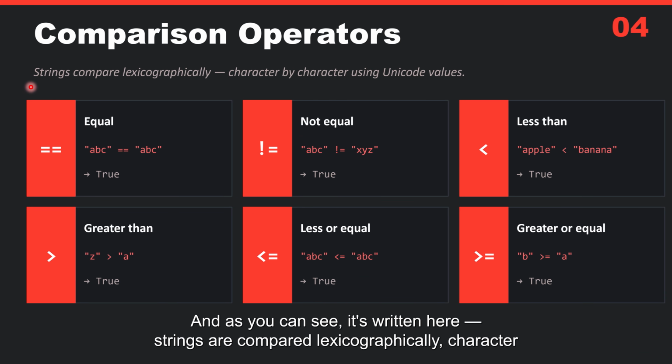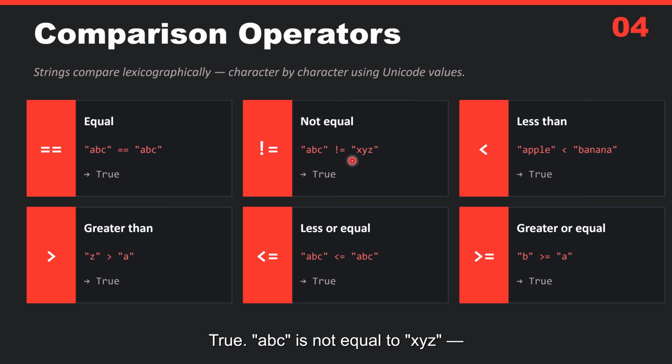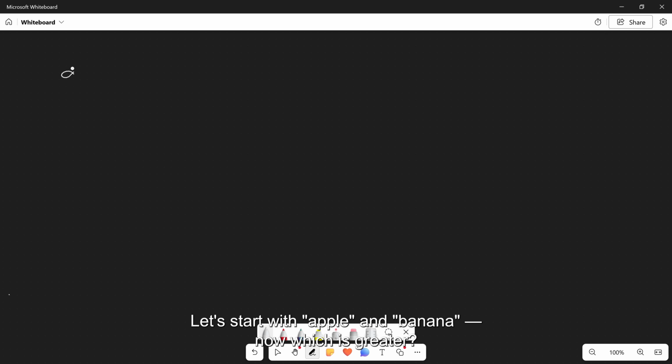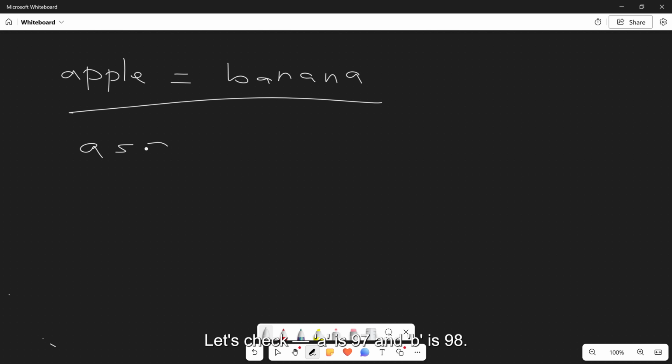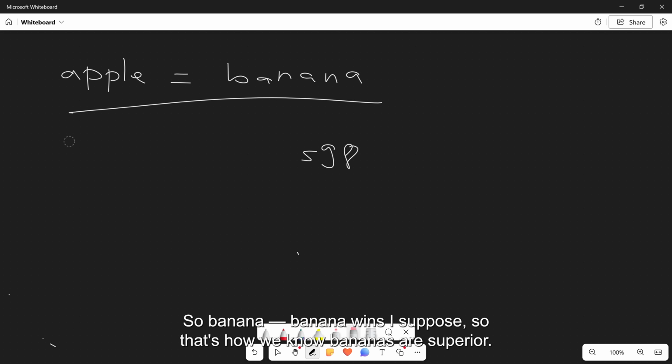And as you can see, it's written here: strings compare lexicographically, character by character, using Unicode. Equal, ABC equal to ABC, true. Not equal, ABC is not equal to XYZ, true. Less than, apple is less than banana, true. Greater than, jet is greater than A, true. Let's check it out again. Let's start with apple and banana. Which is greater? A is 97 and B is 98. So banana is superior.